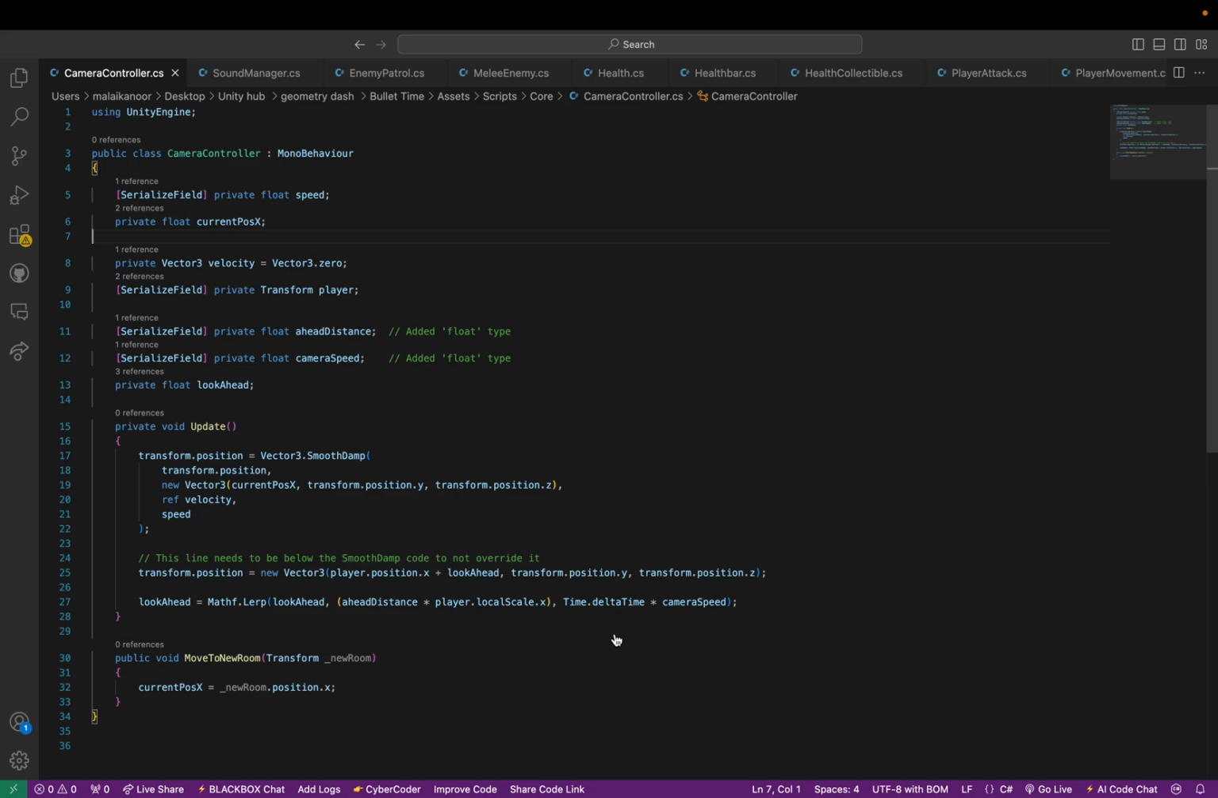This is my camera control. Over here I have added the float. Camera control is just basically where you place all the objects at, and over here I can control where the camera moves, where it looks, and when it moves.